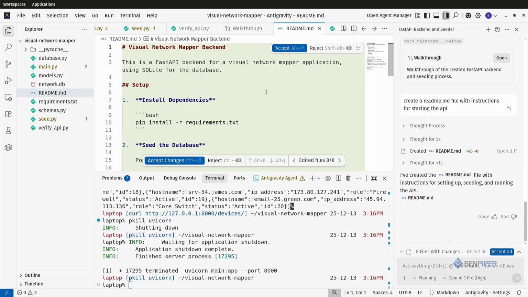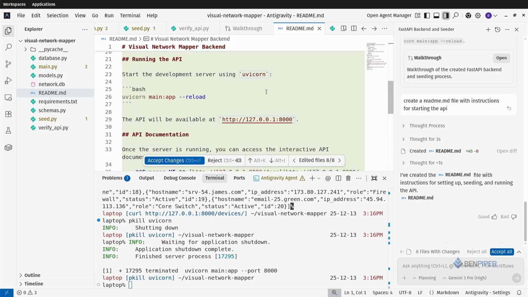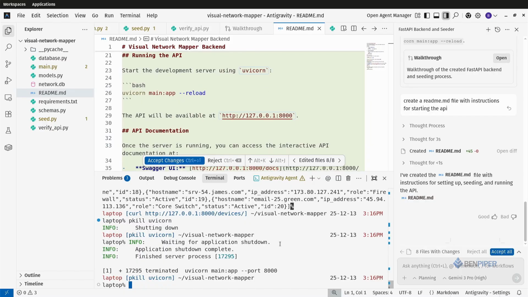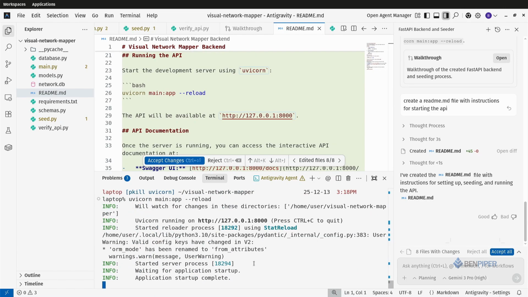Here's the README. It gives us the install, pip install, seed the database. We already seeded it, so we should be good. All right, so if we want to run it, again, uvicorn main:app --reload, which will reload it upon file changes.